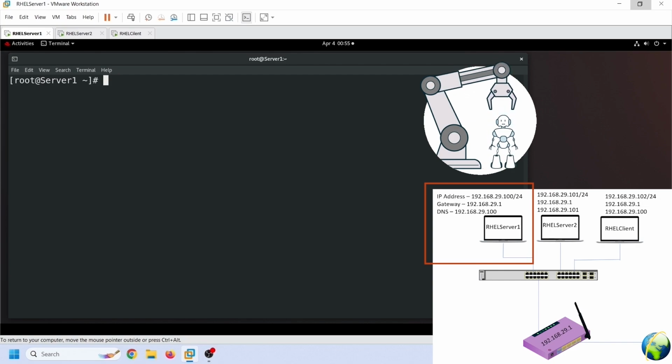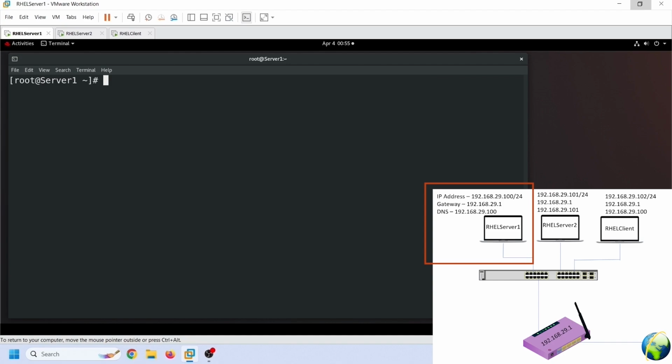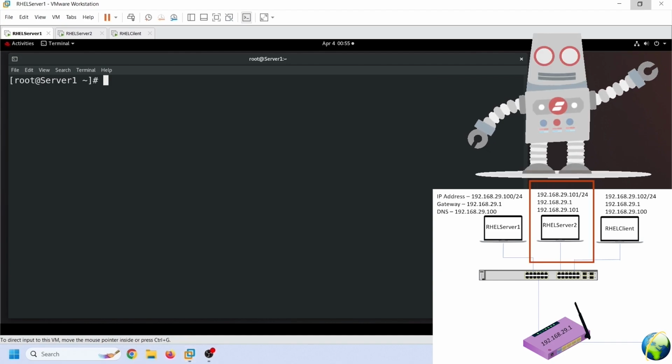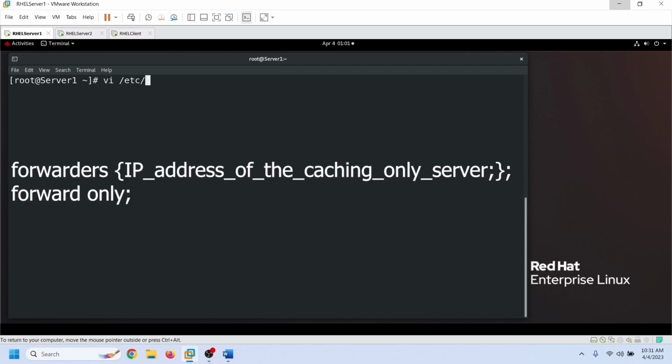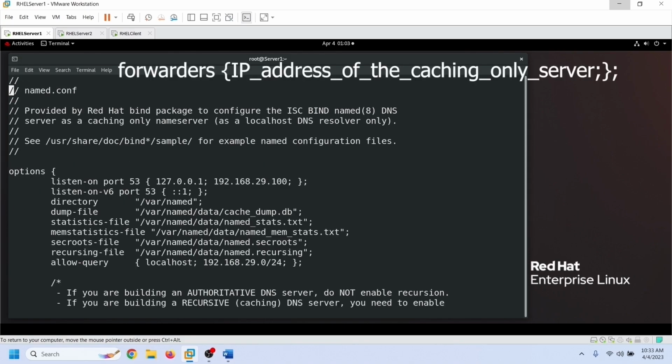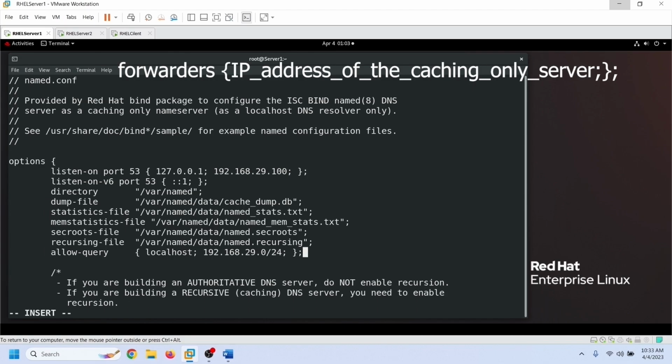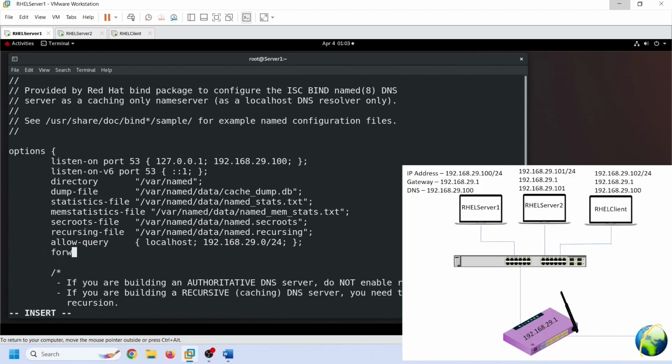Since a DNS forwarder forwards queries to a caching-only name server, we also need a caching-only name server. We will configure our RHEL server 2 as the caching-only name server. To convert a caching-only name server into a DNS forwarder, we need to configure two options, forwarders and forward only, in the /etc/named.conf file. The forwarders option requires the IP address of the caching-only name server that will receive DNS queries from this system. In simple words, this system will forward DNS queries to the caching-only name servers configured in this option.